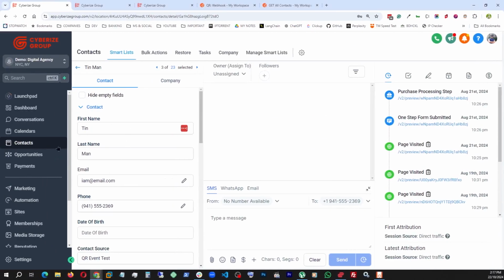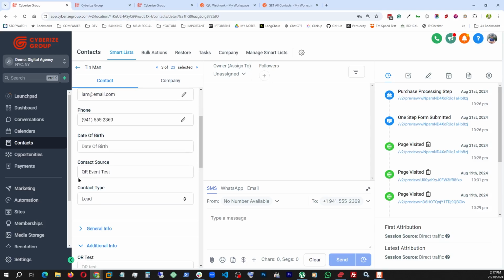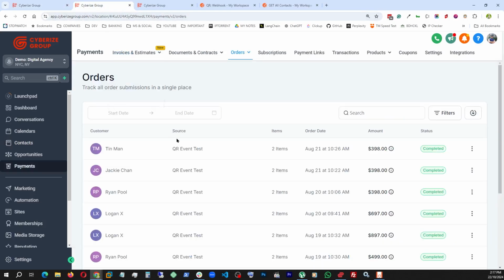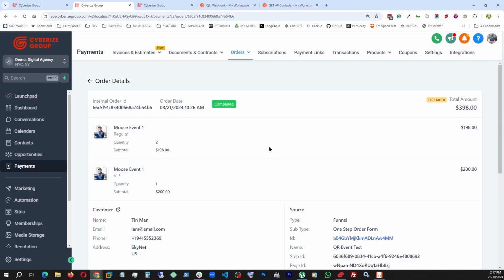All right, so we're going to target Tin Man here, right? And see, this is where, once we're successful, we should see the QR code. And this is our order list. Tin Man already put in. This is the $390 amount. And if we go look in the detail, there should be 1 VIP ticket and 2 regular tickets in there. Once again, $398 would be the total. And this should be his order ID.